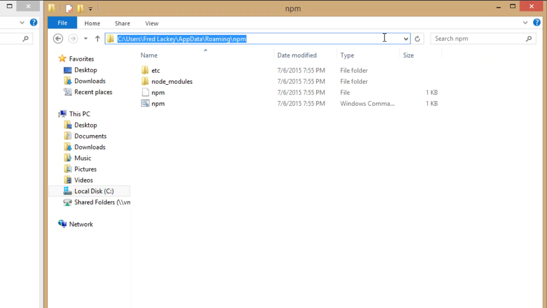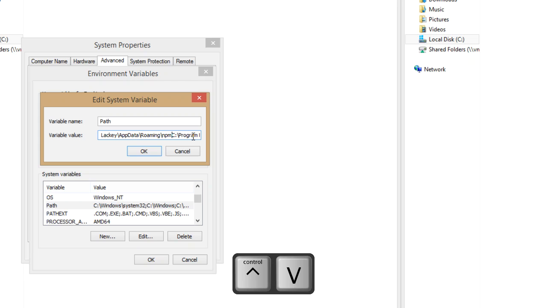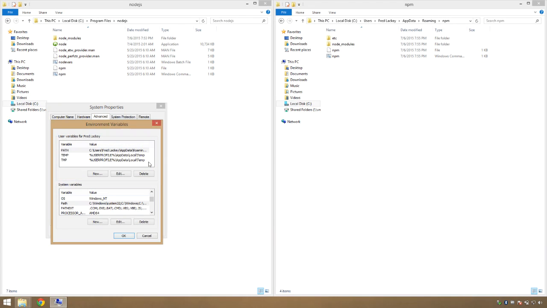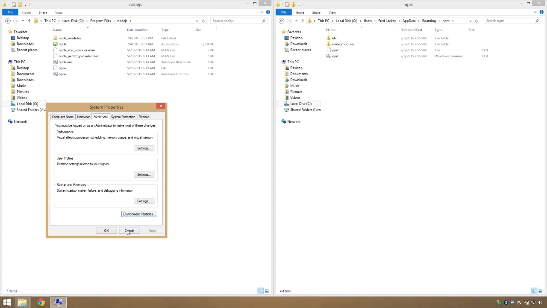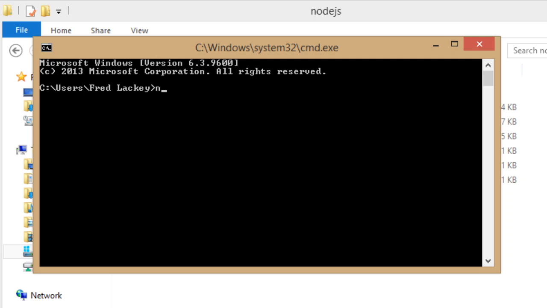Simply go to the path in Explorer, right-click, copy, edit the path, find the beginning of the Node.js portion, paste in this path, add a semicolon, and we're done. Now when we drop out to the command prompt and do an NPM version, we're going to get the latest version.